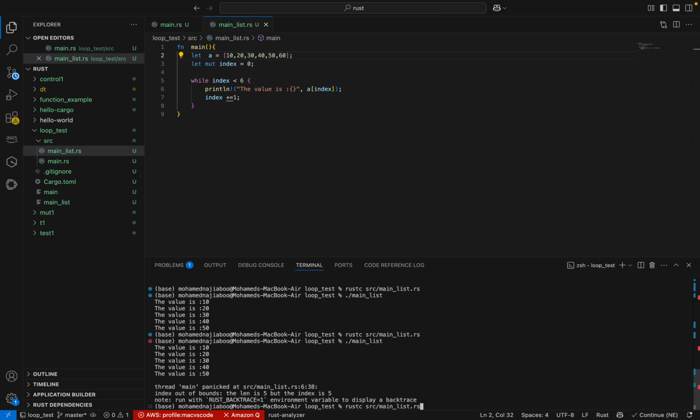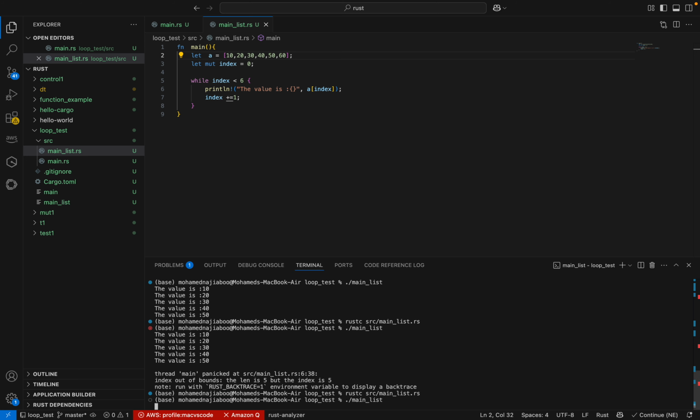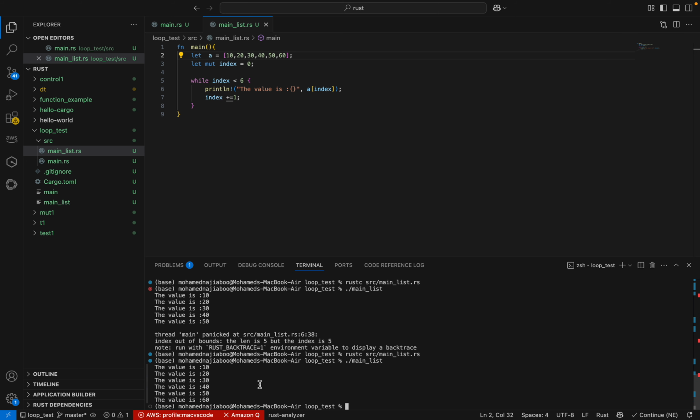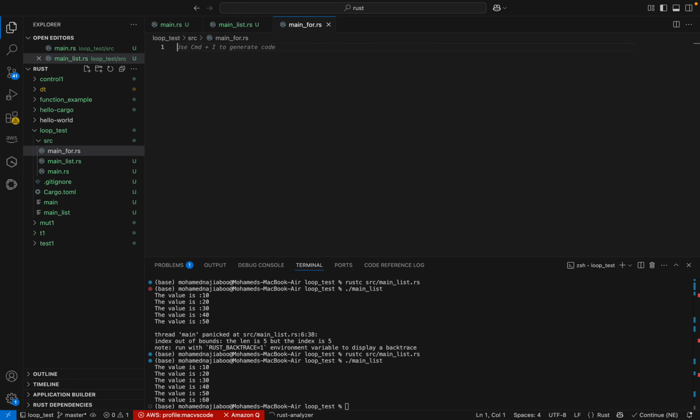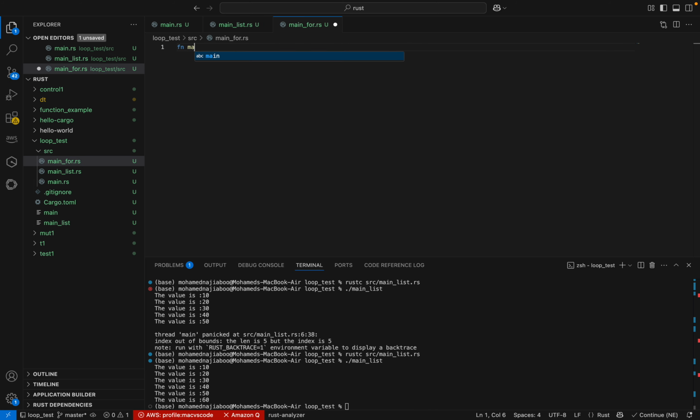Okay, so in this case, let me compile it, run it, and I can see this is working fine, right? 10, 20, 30, 40, 50 and 60. I hope the concept is clear now. Now we have done with the while loop, then we can check with the for loop. So for that I can create a file for.rs. In the same way I can use function main.